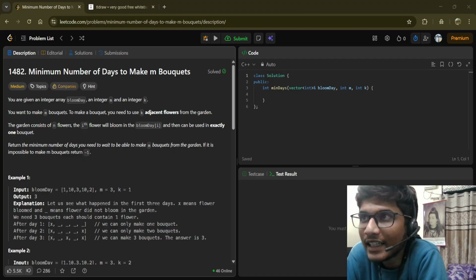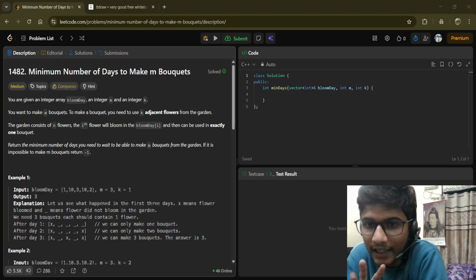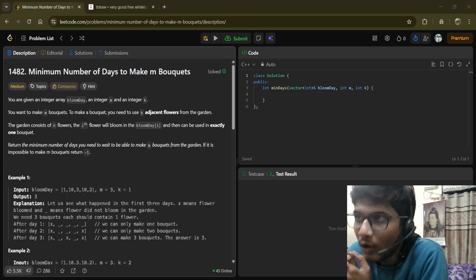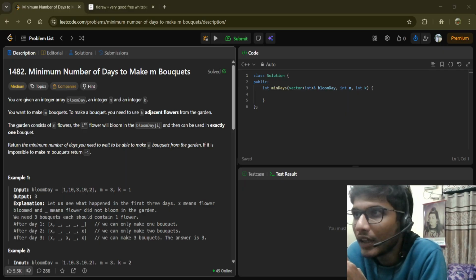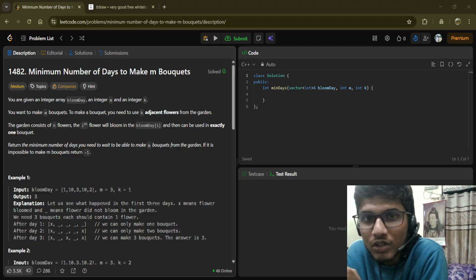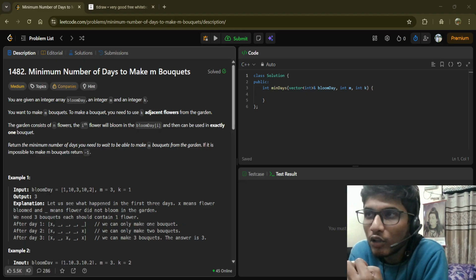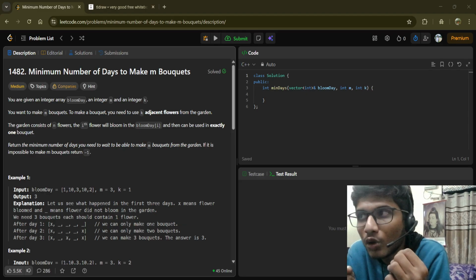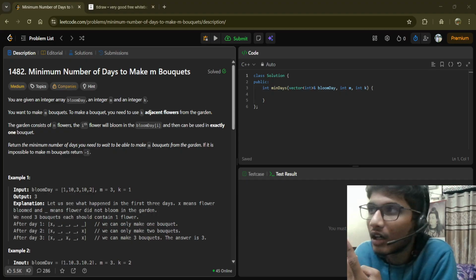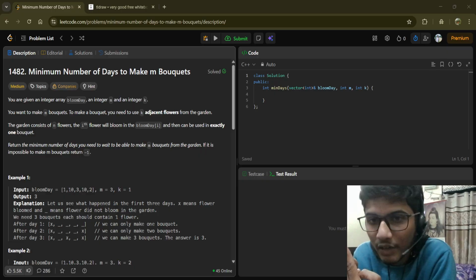You are given an integer array bloomDay, an integer m and an integer k. So you are given two integers m and k. You want to make m bouquets, and to make a bouquet you need to use k adjacent flowers. Means if k is 2 and you need to make 3 bouquets, then in each bouquet you need to use 2 adjacent flowers because k was 2.